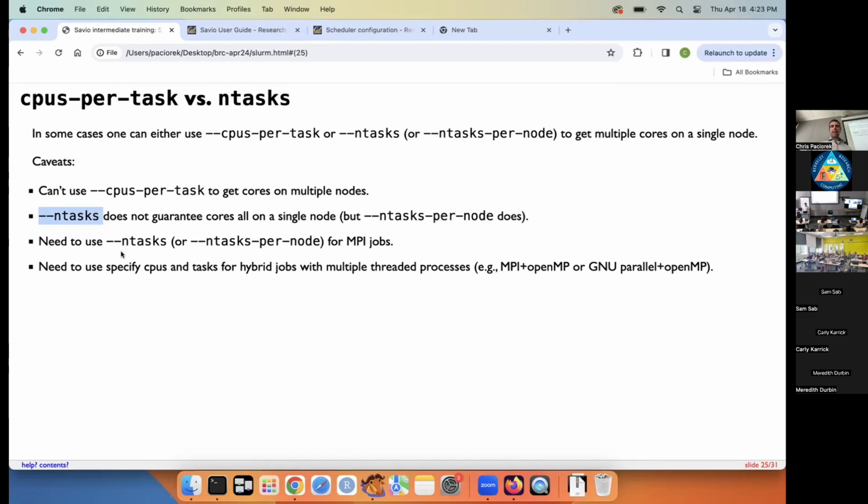And then the other is that if you are using MPI or any code that uses MPI, you want to use n tasks, because n tasks in Slurm language maps onto the MPI tasks or ranks for MPI-based code. And if you're running code where you're going to be running, say, multiple processes and each process might be threaded, then you would want to specify both CPUs per task for the threading and n tasks for basically the number of different workers that you'd be running.